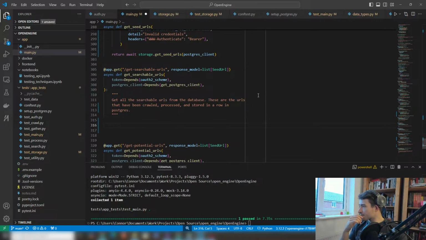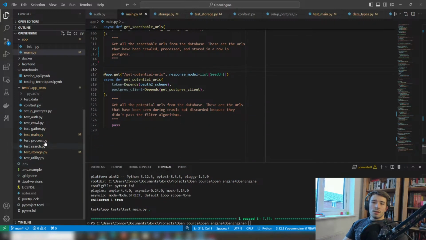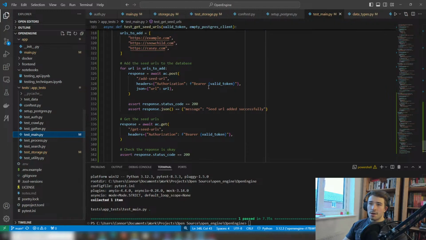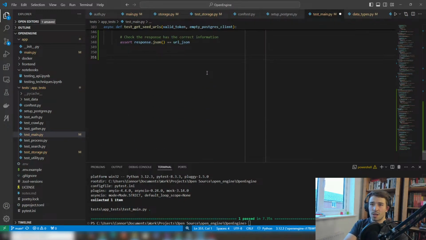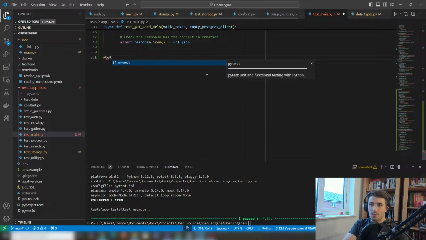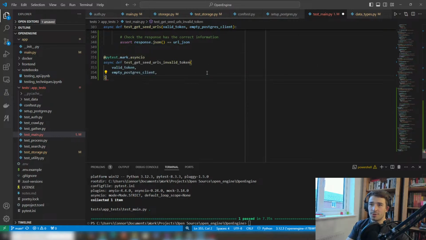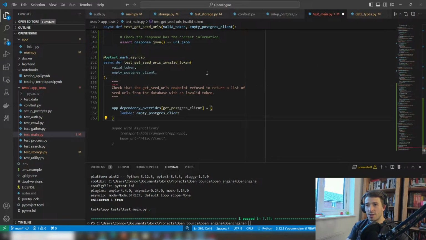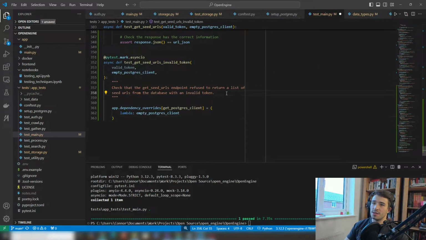Okay. Test main. And I shall repeat the process. Pytest mark asyncio, valid, empty Postgres client, check that the get CDELs endpoint refused to return a list of... Nope, don't care about that. Test get searchable URLs.